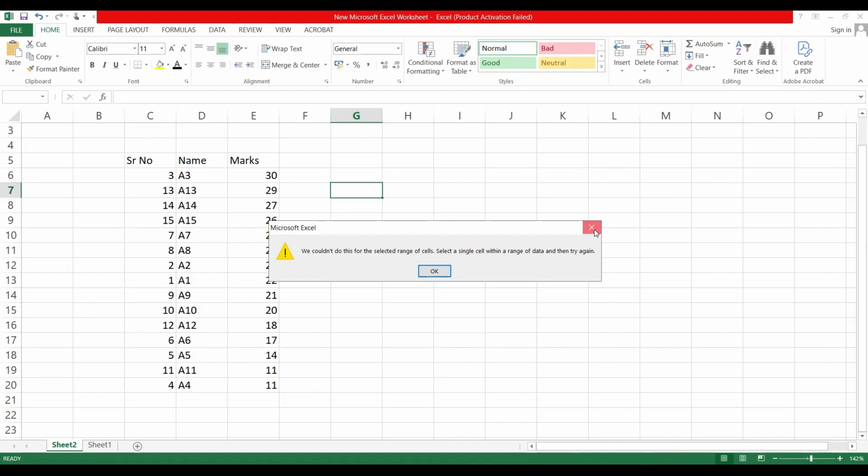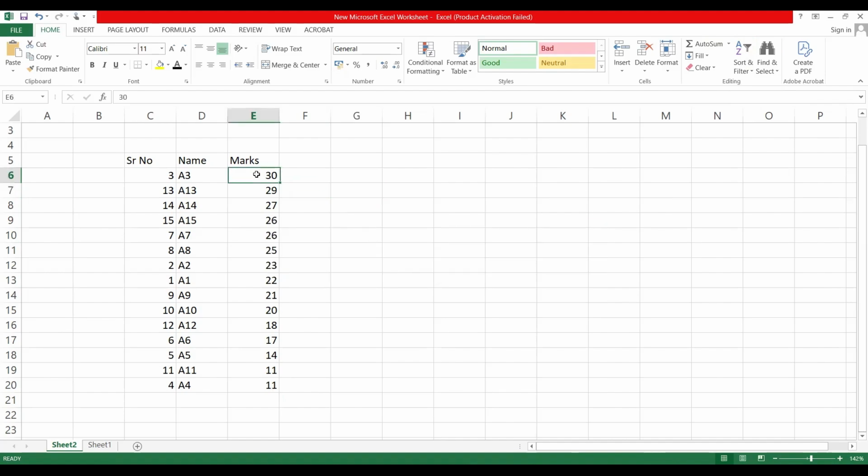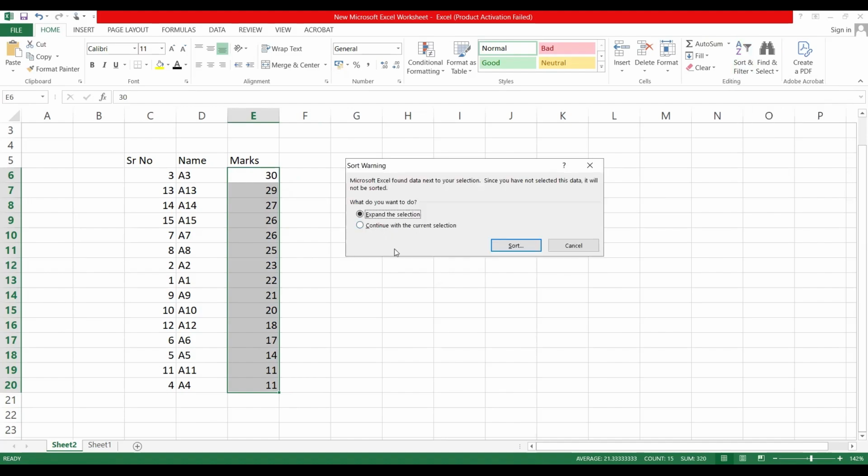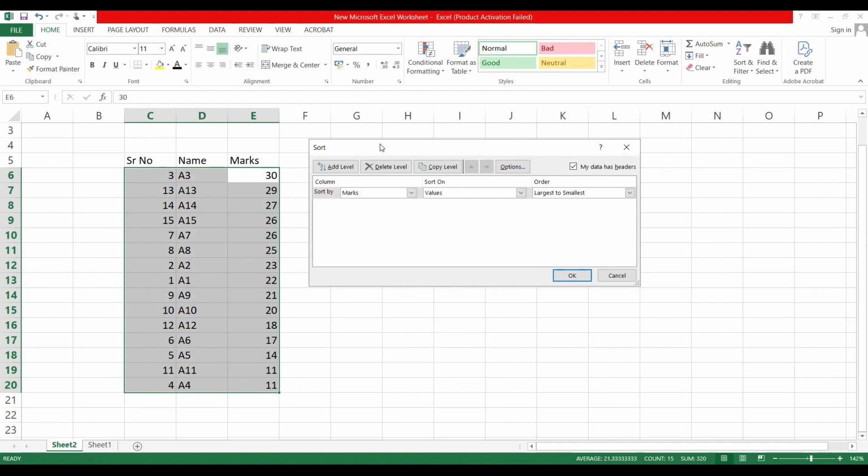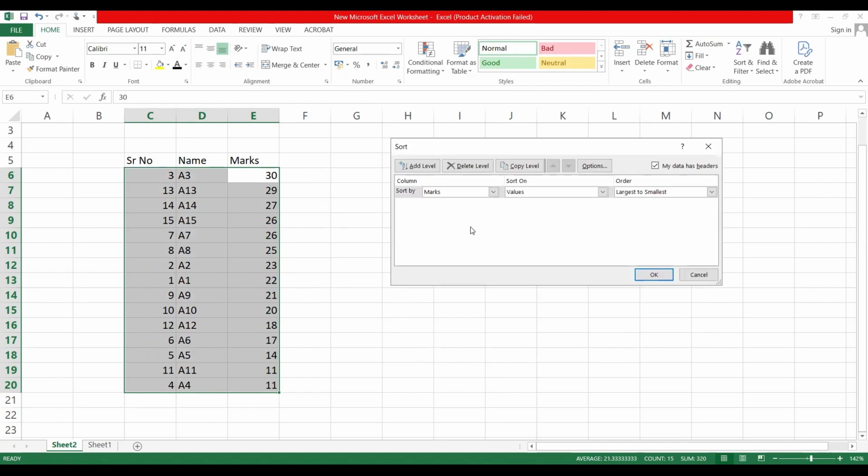So when we want data to be sorted, I must select a data row or column. Like I'll select one column, then go back to the menu and click on custom sort, and now here see the details are there, right? Fine. Now I'll click on continue with the current selection, expand the selection, and then sort. And a new window has appeared.